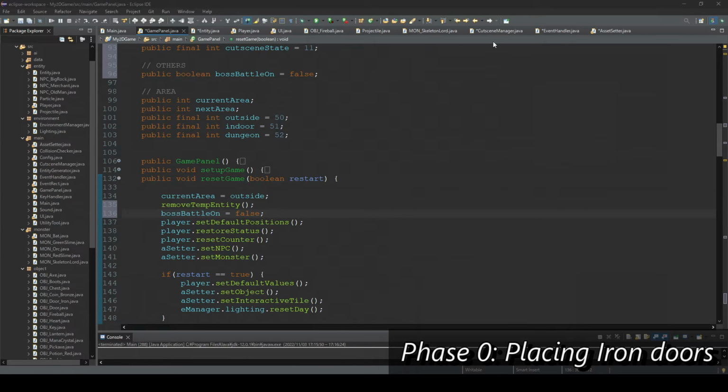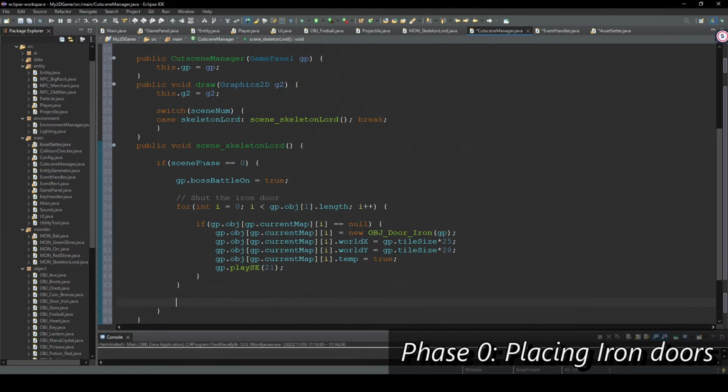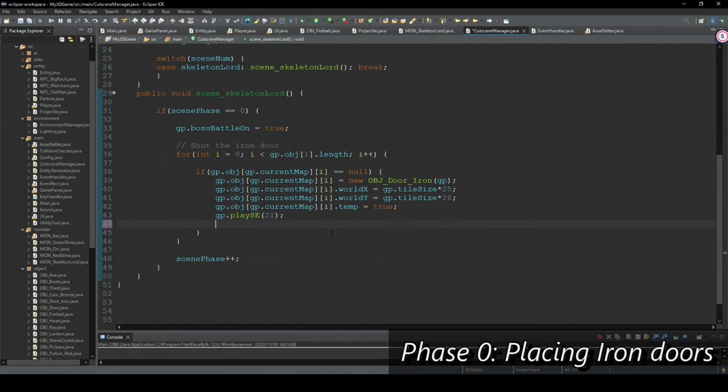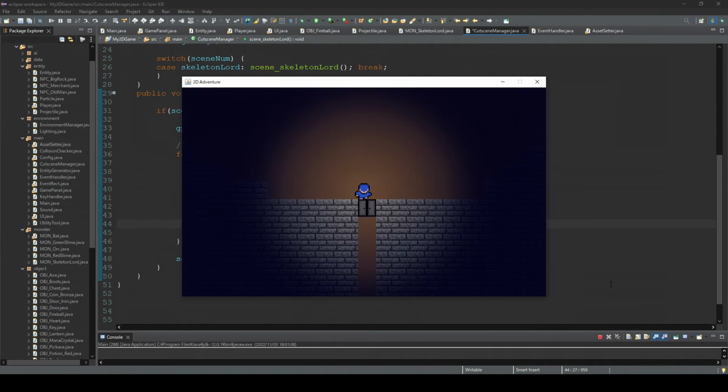So back to the cutscene manager. Alright, so after setting this iron door, we increase this scene phase plus plus. And let's not forget break the loop. Otherwise it adds this iron door to all the empty slots. Let's check. Okay. So the door has closed.